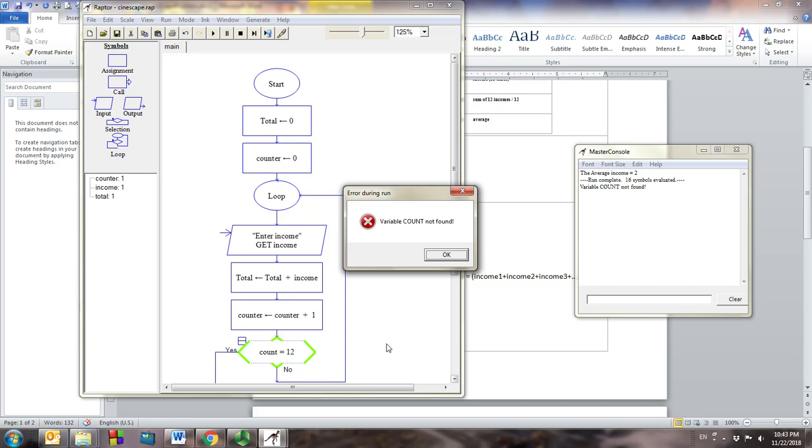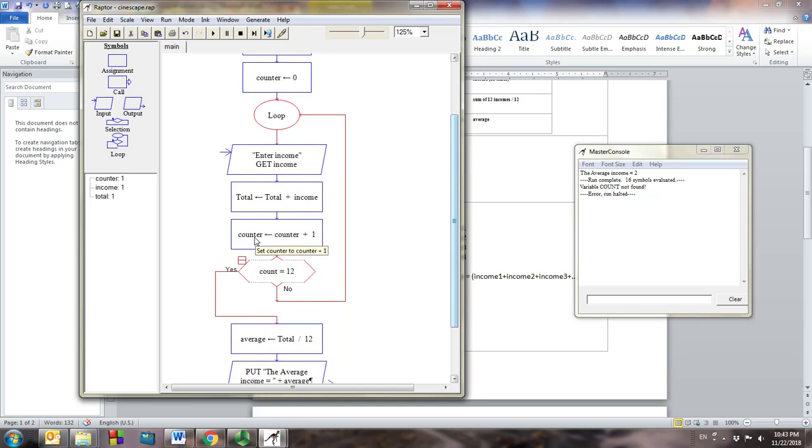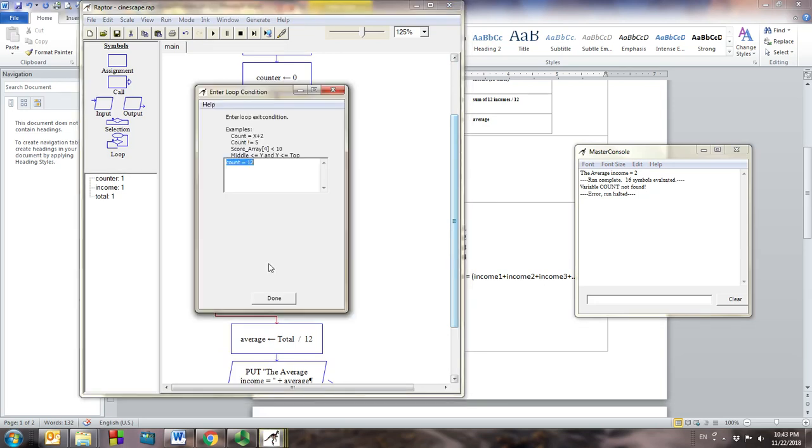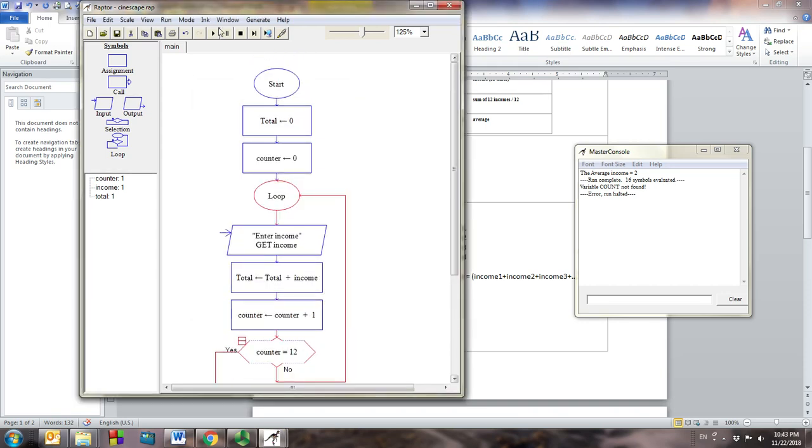Oh, I have a problem. Variable count is not found. It's good we had that error. So here, as you can see, I use the variable counter, and here I'm using the variable count. So we need to change it to become counter. Okay, let's run it again and we'll see what happens.